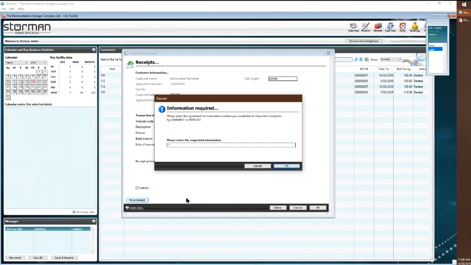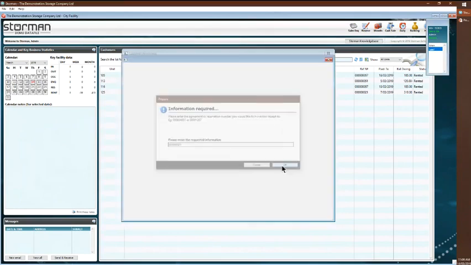Just be mindful, you do need to add in your leading zeros. Generally within Storman, every agreement number is 9 characters long. So you can just type in the 2 digits and then type in 7 zeros after that. So I'm typing 9, 5, 6, 7, 21, and hit OK.